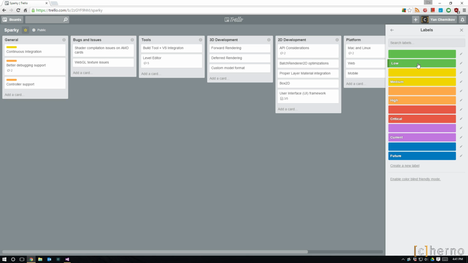There's low priority things, which are green. There's medium, which is yellow. High, which is orange. Critical. So critical things are basically blockers, right? So these are like things that have to be done ASAP because they block other tasks from being done, right?